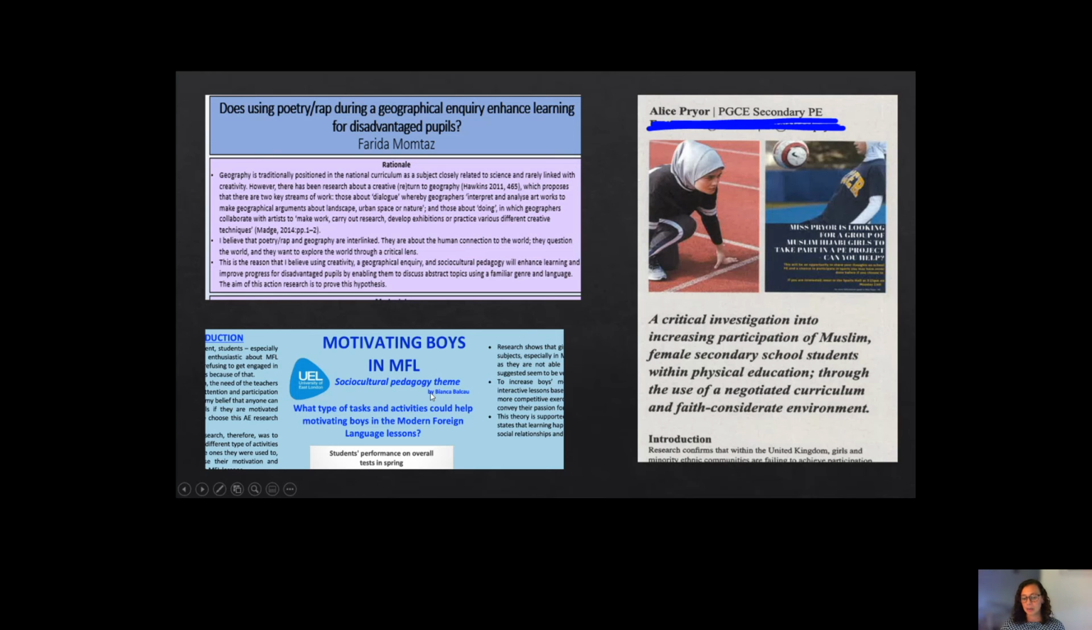Bianca looked at motivating boys in MFL, and she looked at certain tasks and methods and pedagogies that she could put in place to motivate young boys within her class. Alice, in physical education, looked at increasing the participation of Muslim female secondary school students. And she did this through a negotiated curriculum and a faith-considerate environment.